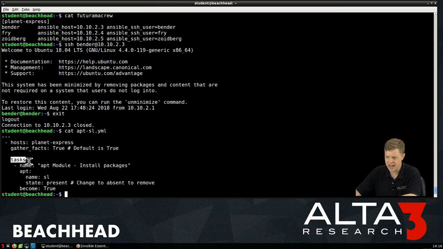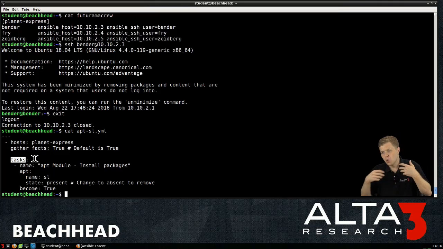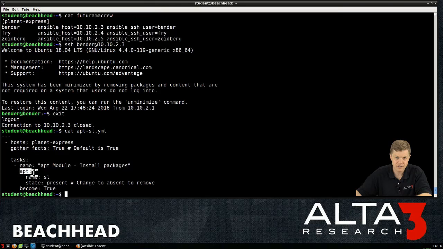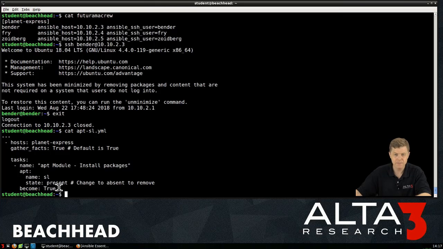The tasks now, we're getting into describing these things called modules. A module represents on the back end a chunk of Python code. If I look down here, the module I'm actually looking at is called apt. And I have developed it into a task. A playbook may contain many tasks, where each task contains a single module. Each module on the back end is a block of Python code, right?